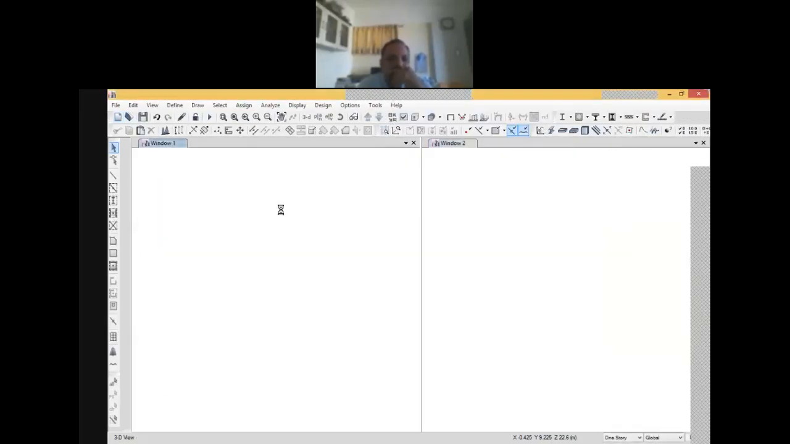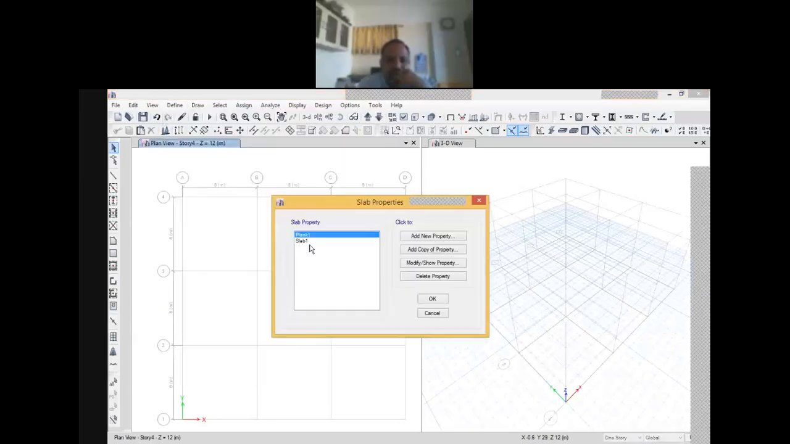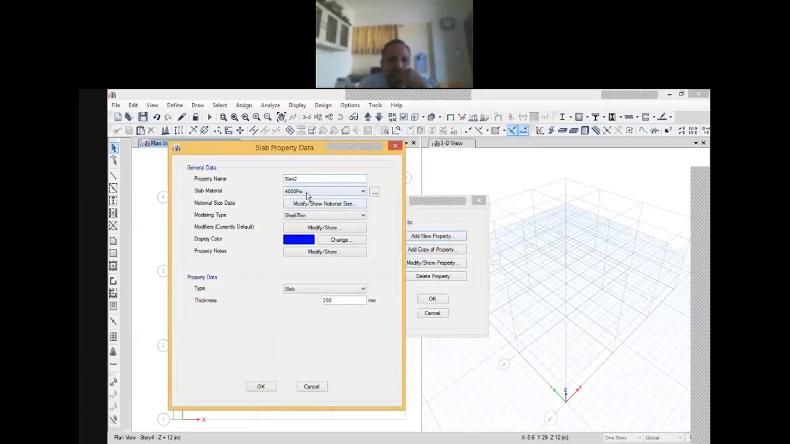I will just keep all of this default. I just wanted to show you all these options right now. So here, when you go for the slab modeling, you have the options like membrane or shell. If you say add new property, here you can specify the material and all, and here you have the options like shell thin, shell thick, membrane and layer. So here you have to use shell thin if you want to consider the stiffness of the slab. If you don't want to consider it, you can go for membrane.